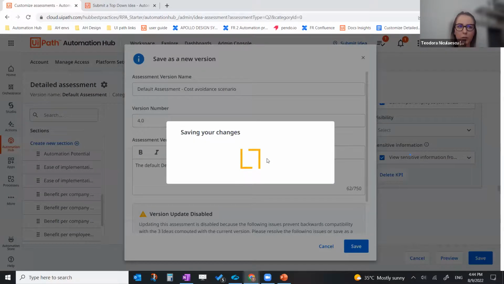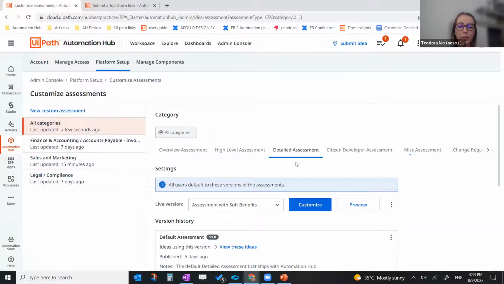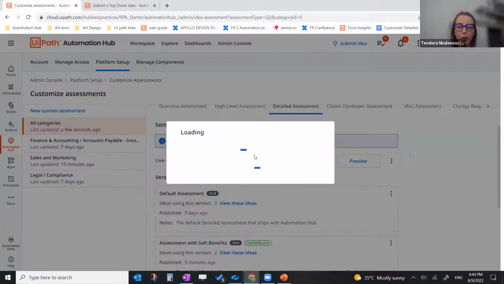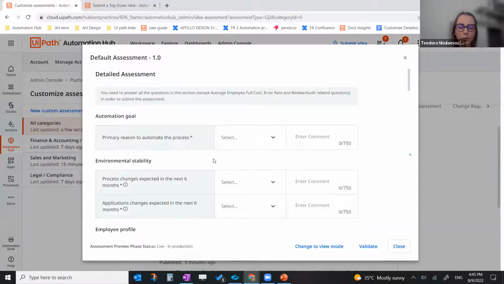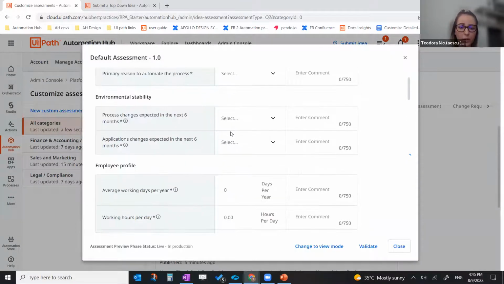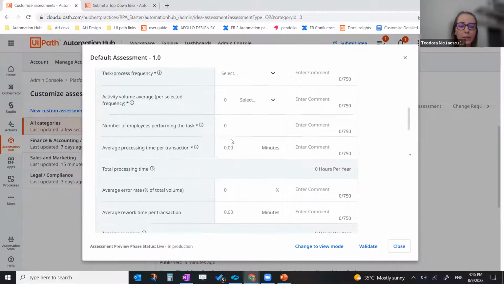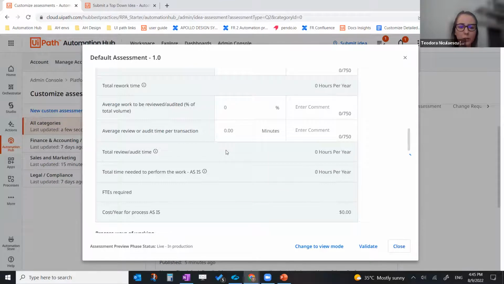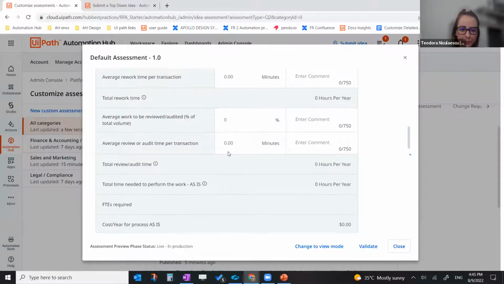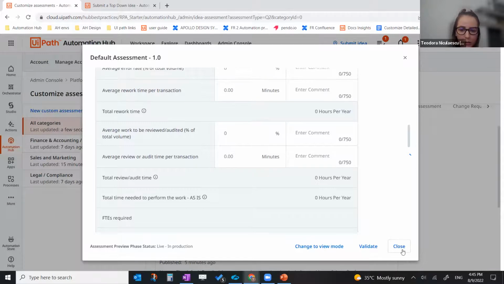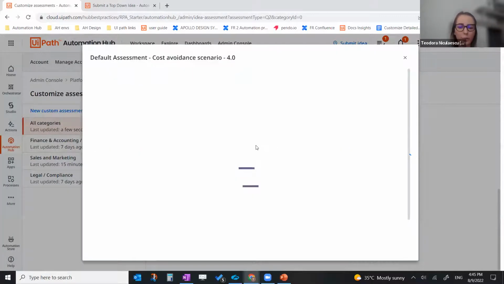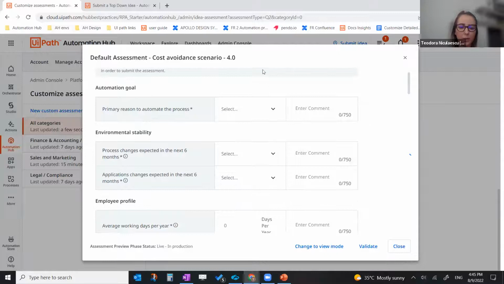So let's save this. And there it is. We can even preview this one. This preview is quite helpful to not go directly in the submission mode. And in this process volumetry section, we will see our additional question around, oh, sorry, this was we saved it as a new version, the cost avoidance, the V4, so we need to preview this one, not the previous version that was not adjusted.